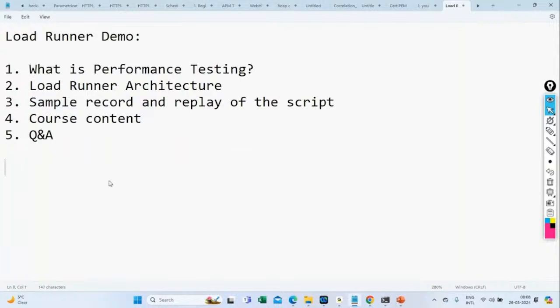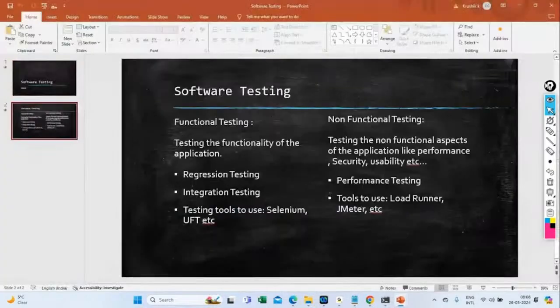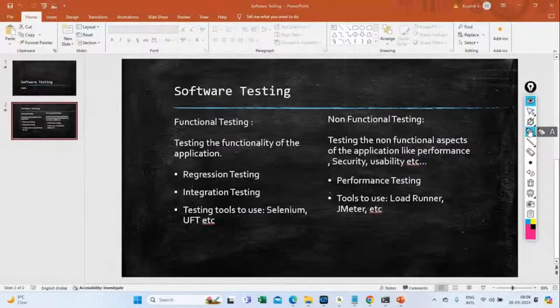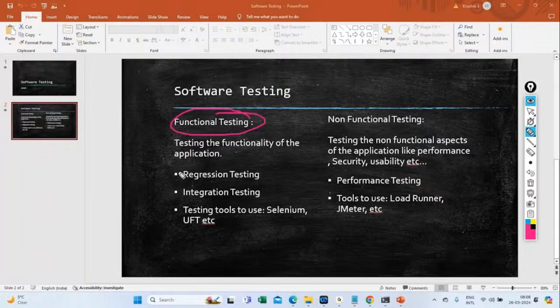Okay, so let's begin with the first point, that is, what is performance testing. I would like to open a slide for this. Hope you guys are able to see this slide. Before we discuss what is performance testing, let's try to understand what software testing is all about. Software testing is mainly divided into functional testing and non-functional testing. Functional testing is nothing but testing the functionality of the application.